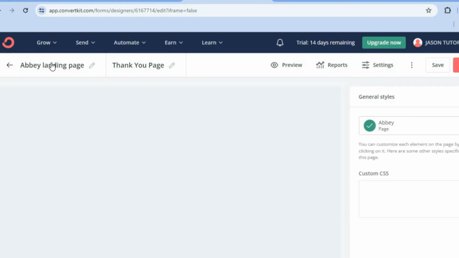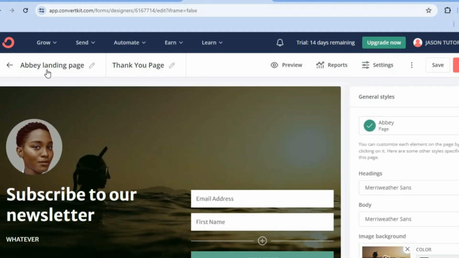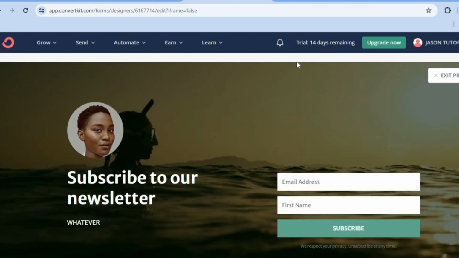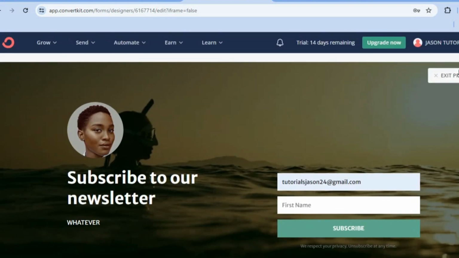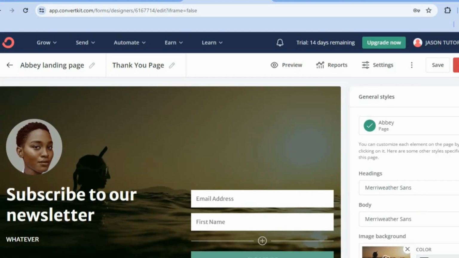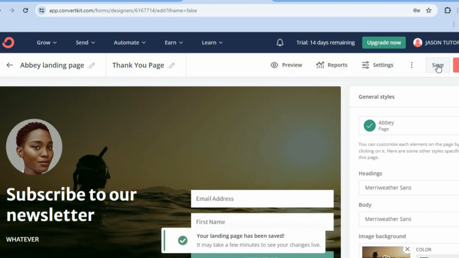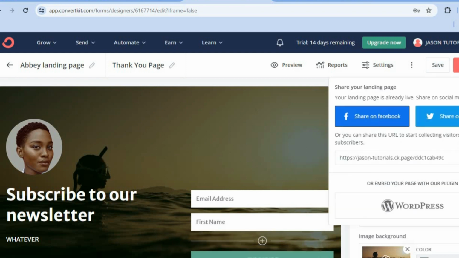To preview how the landing page looks, you'll simply select landing page from the top left hand corner. Then from there, you could tap on preview and you can see how it looks right there. If it is to your liking, all you'll need to do is tap on save in the top right hand corner. Once the changes have been saved, you are going to tap on publish. So you can see it right here.